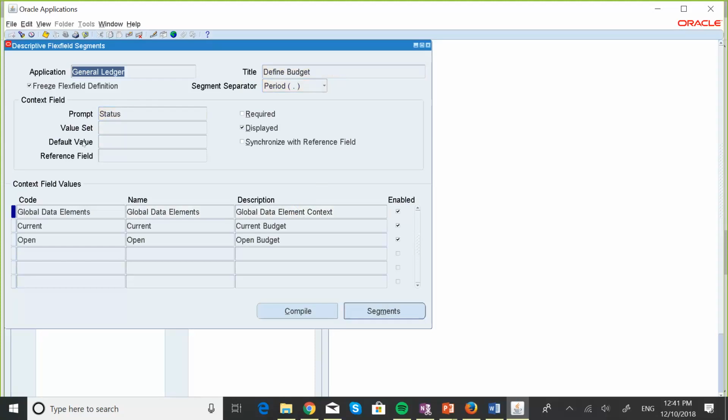So we have the context field where you define. Here you only enter the prompt, okay, and the prompt basically asks for whatever you're going to define under your context sensitive fields. Okay, so anything else that you add below the global data elements or any additional structure that you create that is not under the global data elements is context sensitive, okay?